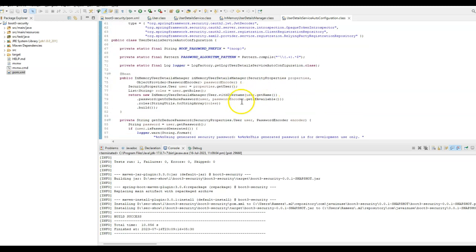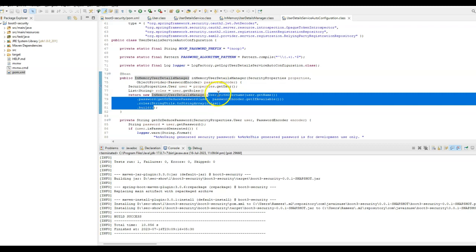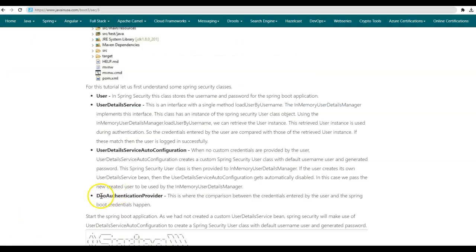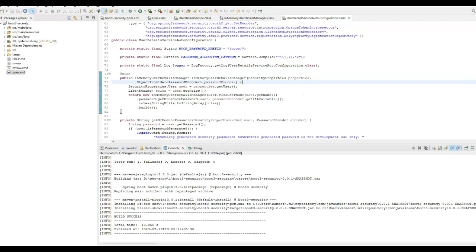And in this case, we'll need to provide the in-memory user details manager with a user object with the custom username and password, which we'll see later. The final Spring Security class that we'll be having a look at is the DAO authentication provider. The DAO authentication provider is where the comparison between the credentials entered by the user and the Spring Boot credentials happens. So let us have a look at this class.